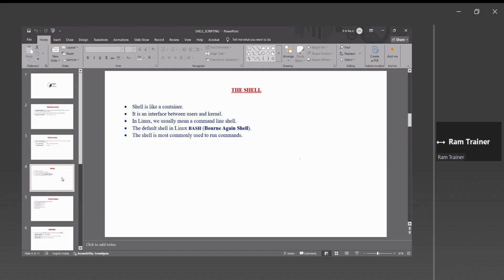A shell is an environment, guys, in which we can run our commands. So within the shell environment, we will run commands, programs, and shell scripts. There are different flavors of shells in different operating systems and versions.